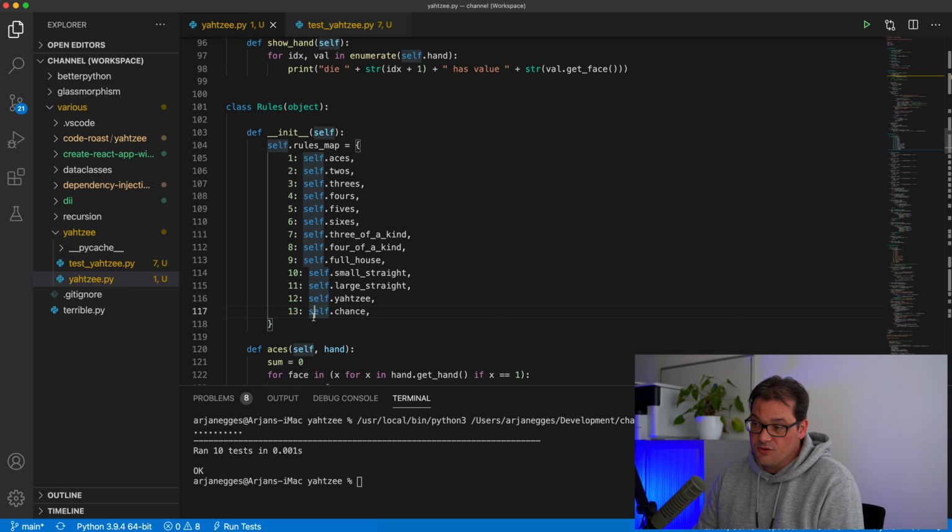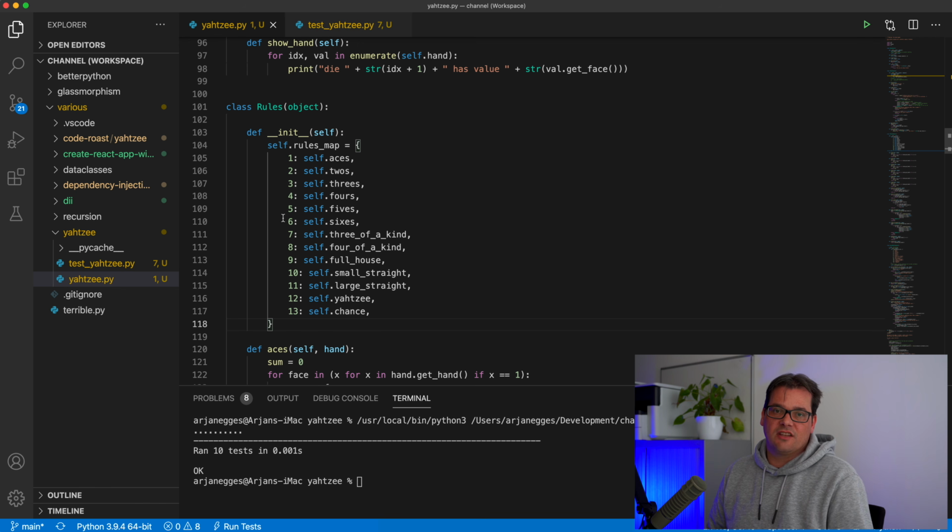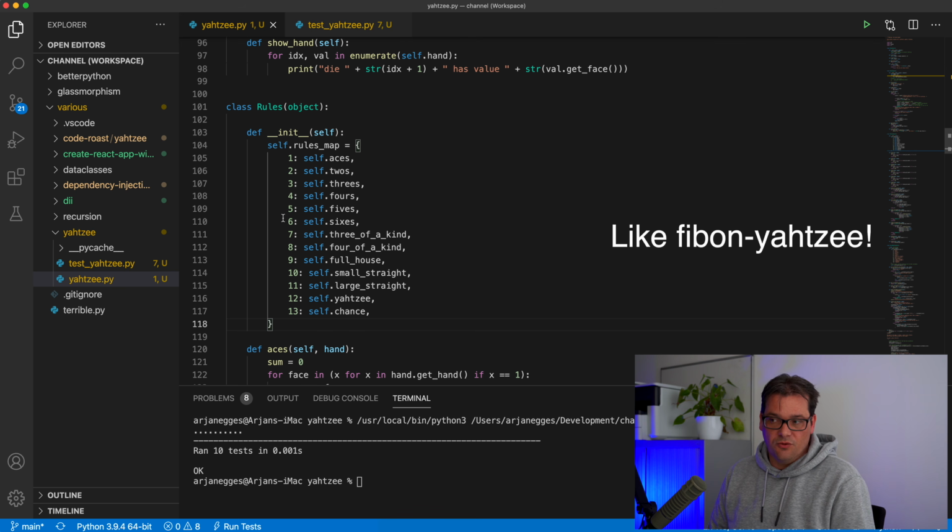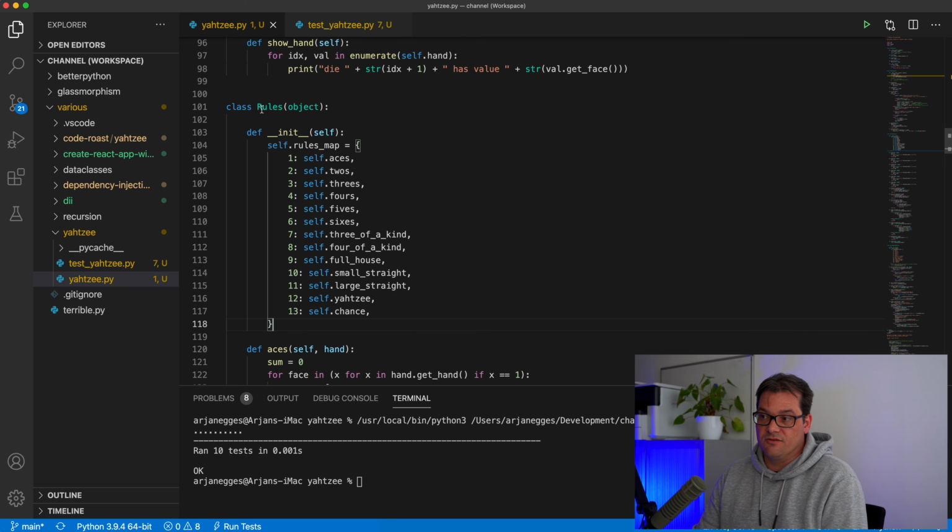Now I understand why you store them in the map, because otherwise you'd have to deal with lots and lots of if-else statements, which is really bad. But let's say we want to create an extended Yahtzee game which has special rules, then it means we're going to have to dive into the details of this rules class and extend it here.